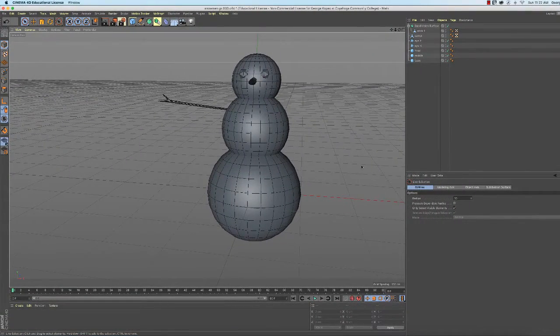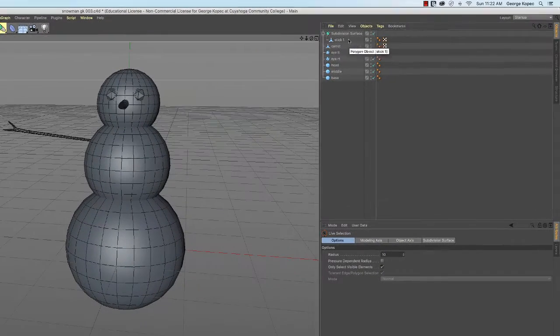Okay, here's where I am so far. I'm going to copy the arm and then put a little bit of variation in it just to make it more interesting. So we have subdivision surface and stick 1. I didn't bother to rename this yet. Maybe I'll get to it.